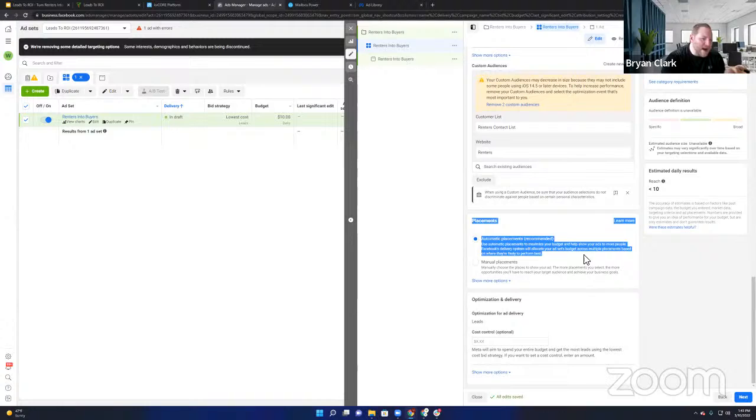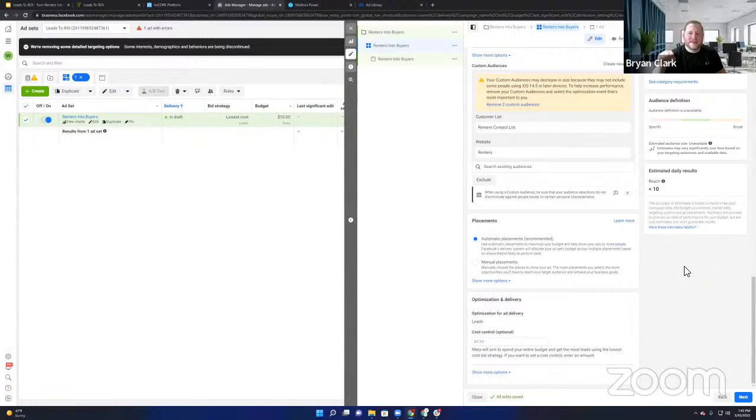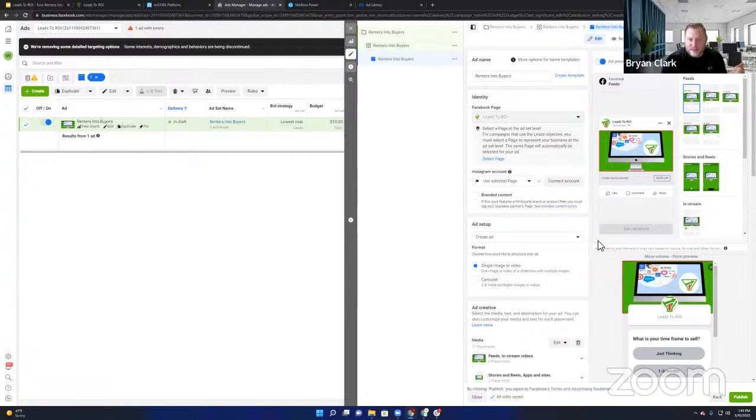Go ahead and use automatic placements. What Facebook's going to do is they're going to put your ad out there in all of the different placements. And if we have underperformers, it's going to just stop your production of the ad in that placement. So if we don't have anybody that clicks on placement A, it's going to get removed, and we're going to focus on placement B, C, D, E, and F, all the way down to Z. It'll make sure that you get the best placements, which is going to help your ad convert at a much higher level. From here, we go ahead and we click next.